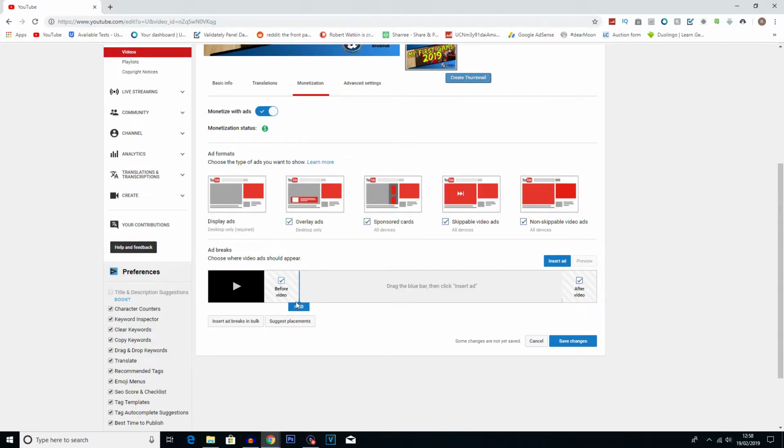Now, if you were wanting to make just loads and loads of money, you could just spam adverts. You could go click where you want on the video, click insert ad, then insert ad, then insert ad, then insert ad, then insert ad, then insert ad. You get where I'm going with this, but that's not a good idea.